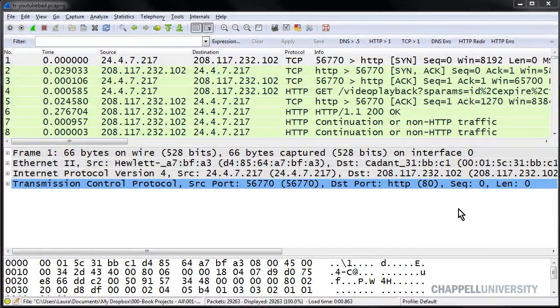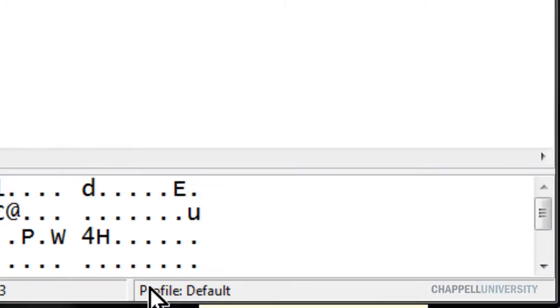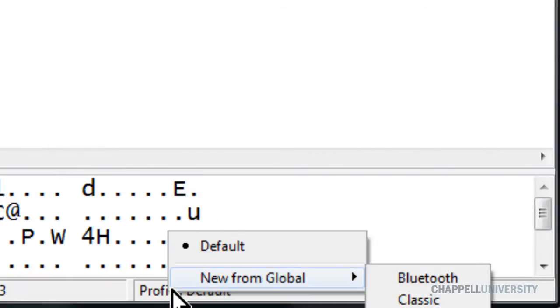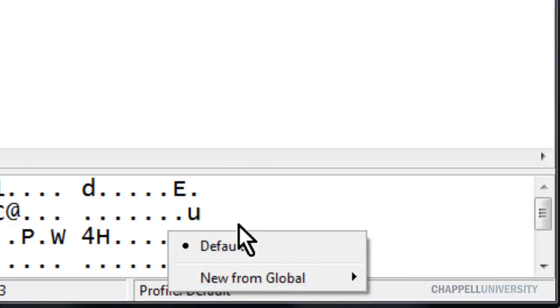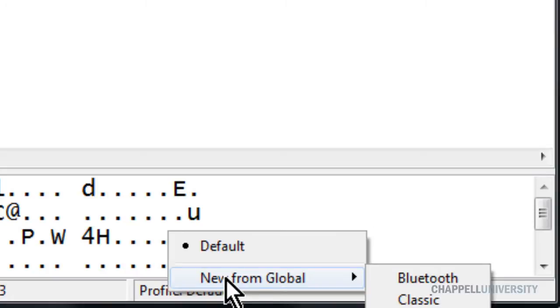Up until this point, we've been working with the default profile. If you look in the bottom right-hand corner of the status bar in Wireshark, that will tell you what profile you're working in. If you left mouse click, you'll see what profiles are available. I only have the default profile. You can also choose to create a new profile.